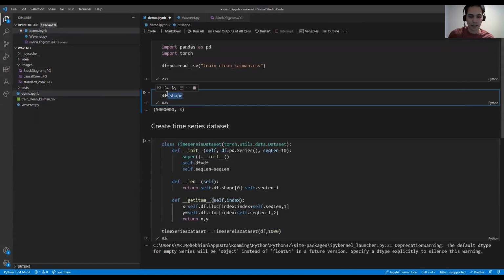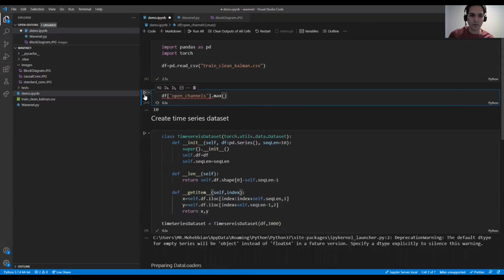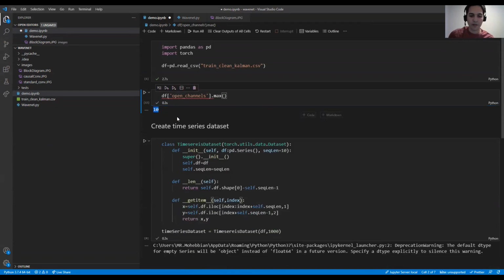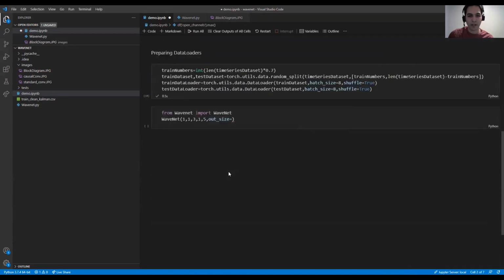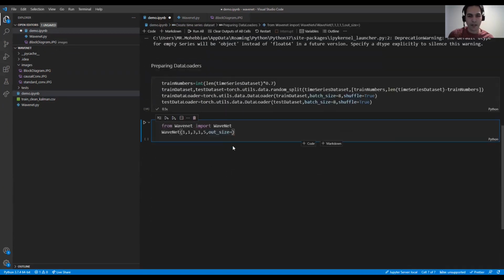For that, I can say calculate the max on this column. The max is 10, so we have 10 different classes. So here we can use this, and I say I want to have the output size of 10.